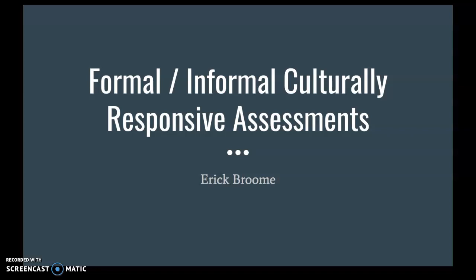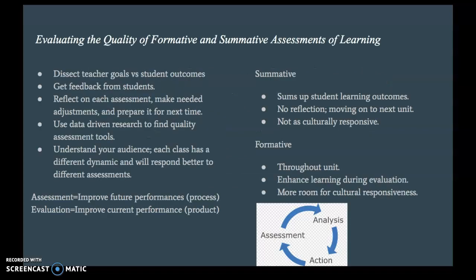All right, hello everybody. We're going to get going today and talk about some assessments, formal and informal, and how we can be culturally responsive with these assessments. First and foremost, we're going to evaluate the quality of these assessments. Just a quick brief.